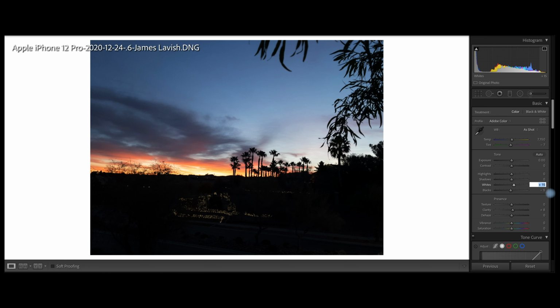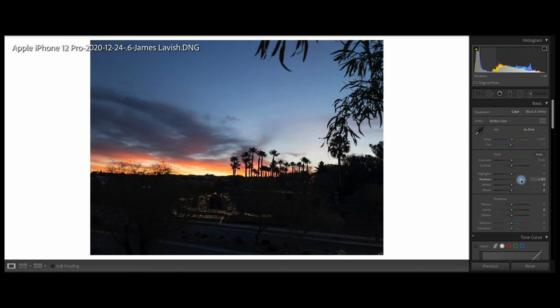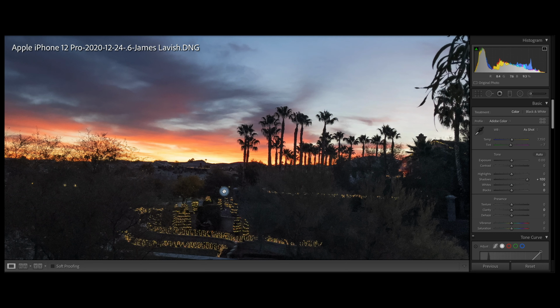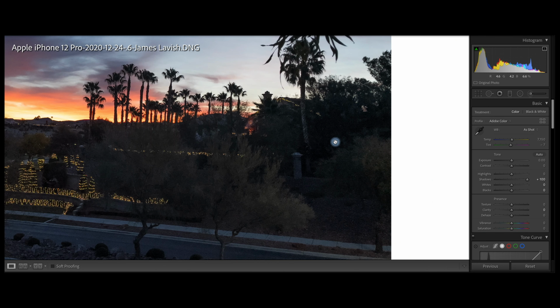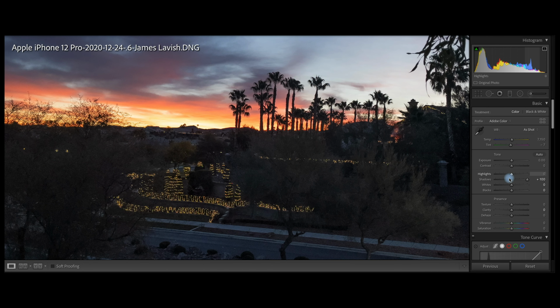First, we'll level these back down to 0, and then we'll see just what kind of information is embedded in this file when we move the shadows and highlights. And that'll give us a pretty good idea of what kind of dynamic range this file has captured for us. So if we move these shadows up all the way to 100, you can see there's a ton of information here in these shadows that you couldn't see.